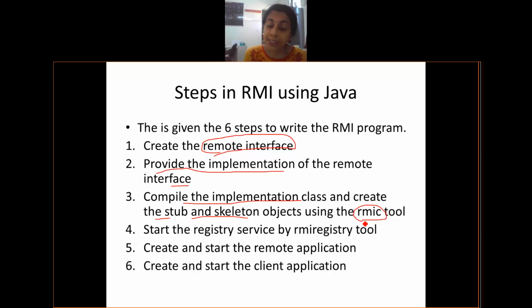Then create stub and skeleton objects. How I can do that? By using at the dollar prompt RMIC tool. I'll show you how to do that. Then start the RMI registry. What is this RMI registry I have been speaking about? This we will see in the coming slides. Then create the server application, create the client application. These 6 steps you remember.